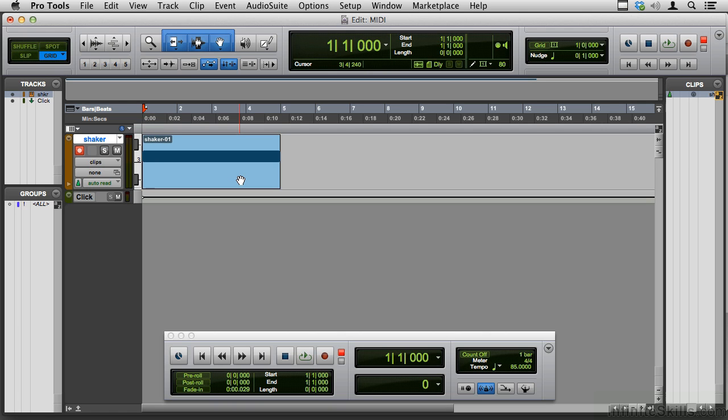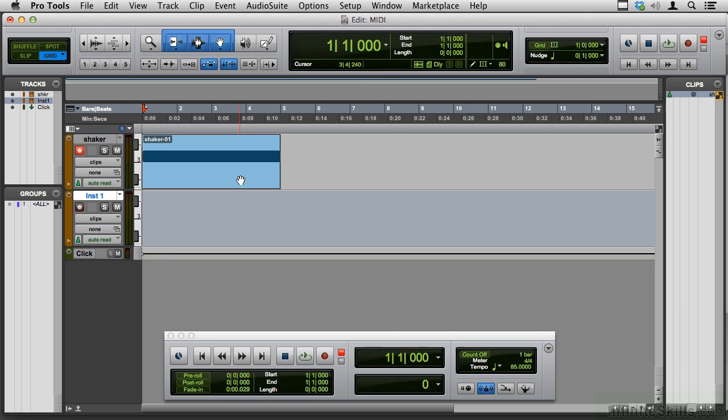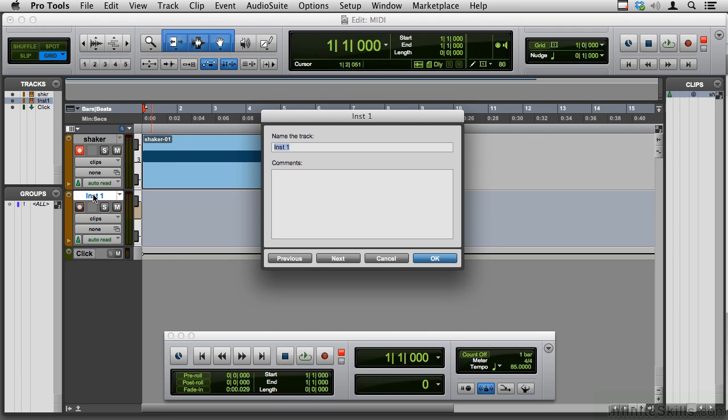I'm hearing chit chit chit chit, and I want chick chick chick chick. So I'll show you a little trick that I like. I will Shift Command N, make a new track. This needs to be a stereo instrument track in ticks, and we'll call this Shaker Echo.